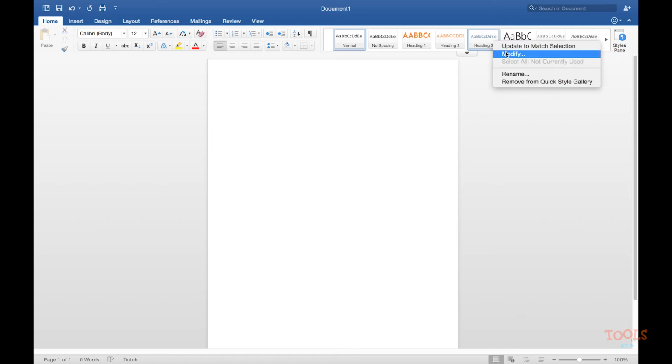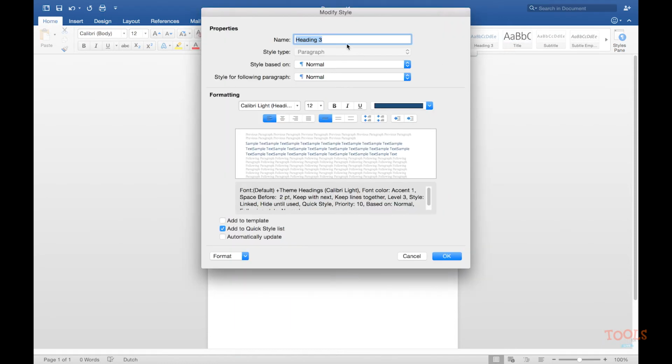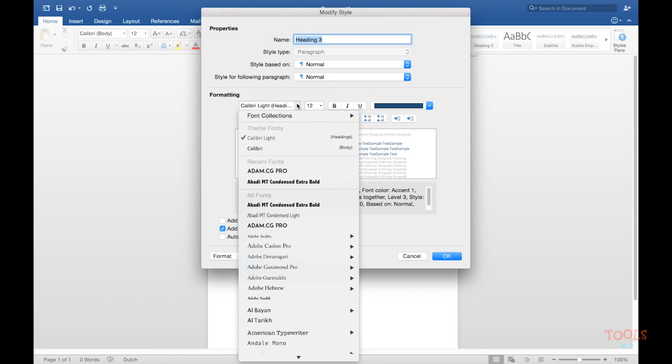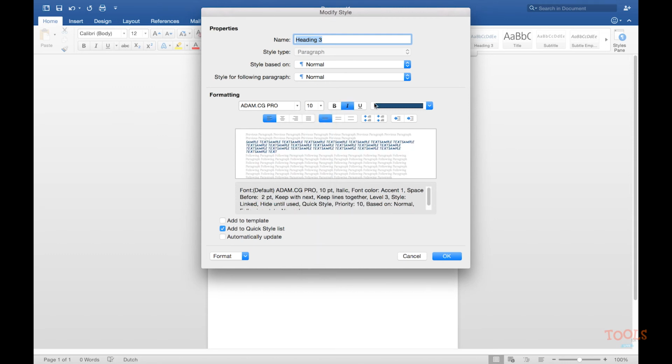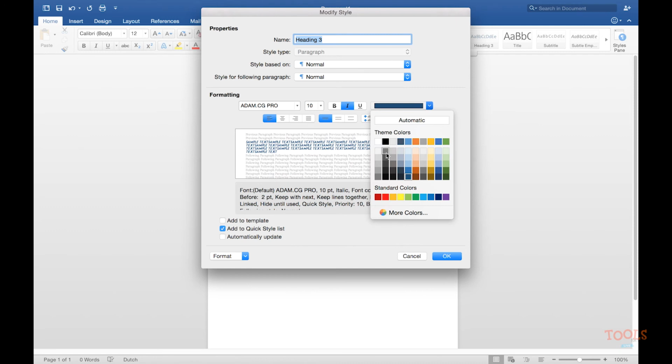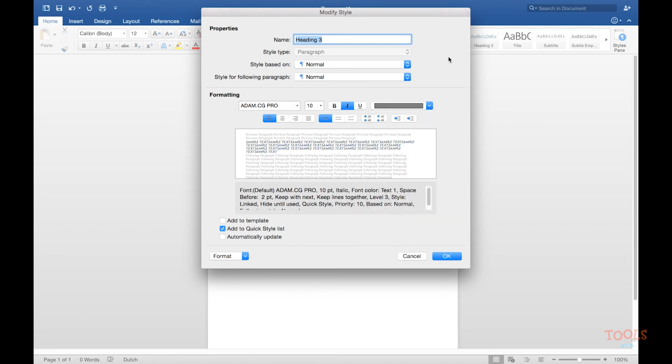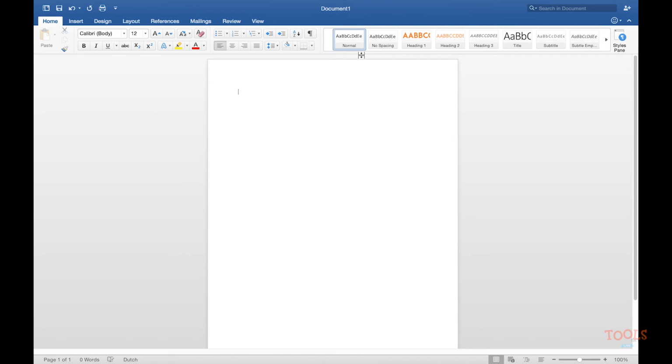Right click, modify, choose the font, the size, and a color. And of course, if you like the default font, just leave it on the default font. Confirm with OK, and now you've set up the heading styles for use with the chapter titles, the paragraphs, and the subparagraphs.